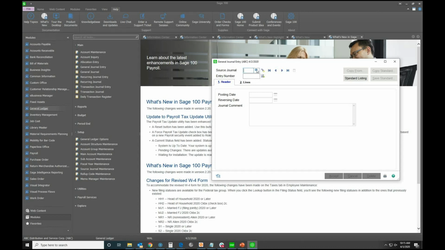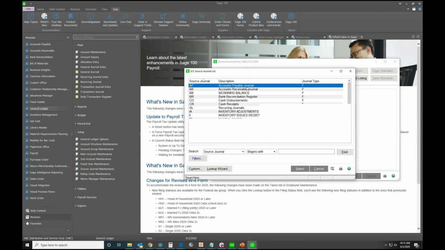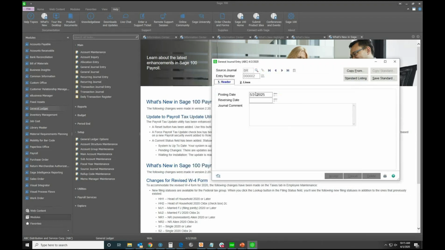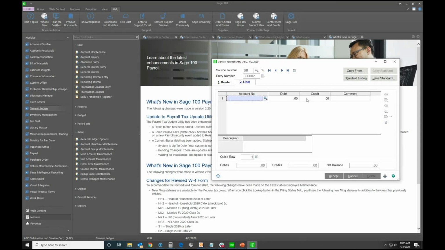But just to touch base on the general journal entry real quick. It's close to the same thing as a transaction journal entry, except you can specify how much to debit and how much to credit to different accounts in one entry, compared to the transaction journal entry where you can only credit one account or debit one account based on your format of the source journal.